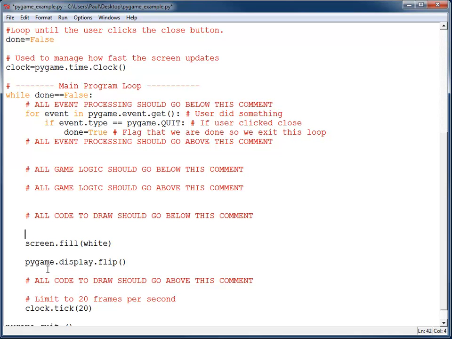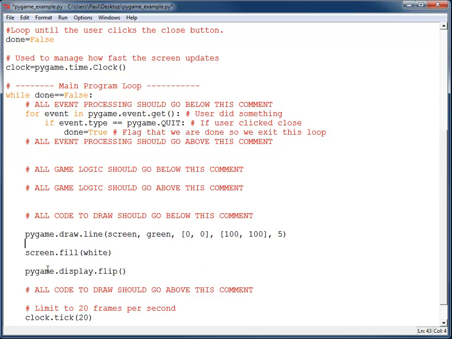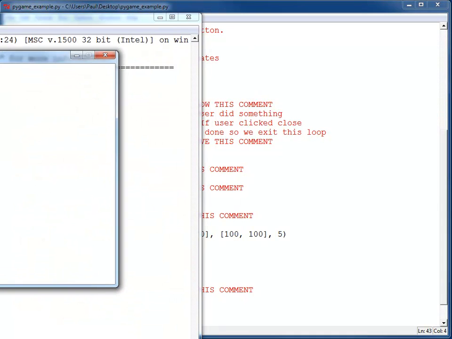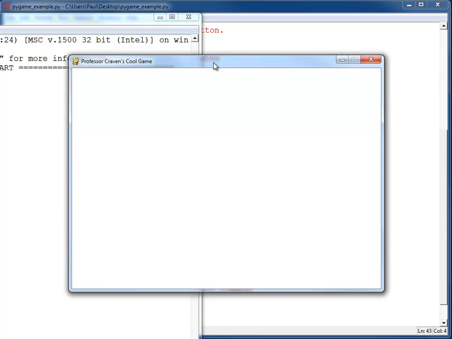You can draw a line to the screen with the command pygame.draw.line, screen, green, 0, 0, and the endpoint. Let's do 100, 100, and how thick we want the line. Let's make the line 5 pixels thick. This isn't exactly correct. If I go ahead and run the game right now, I still don't have a line.